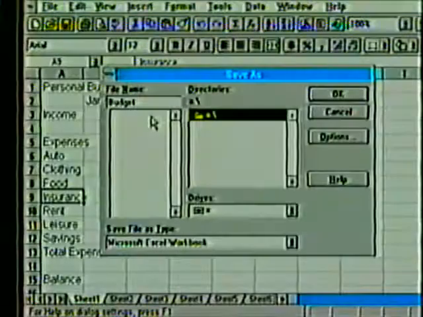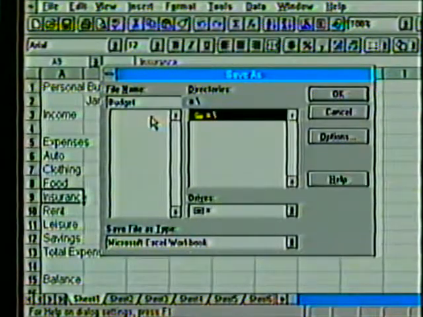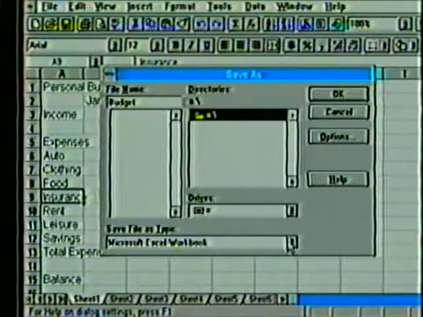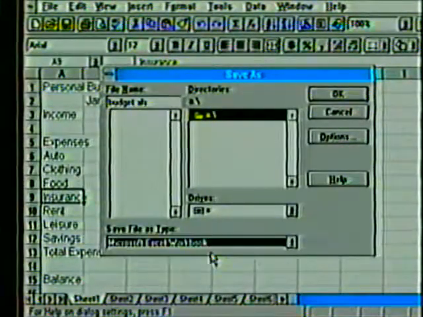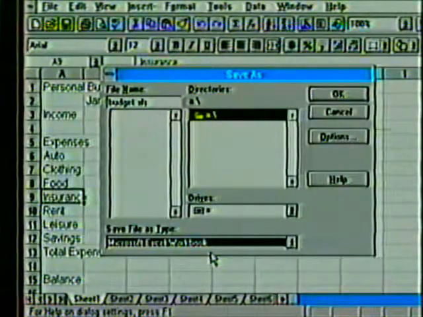Remember, you can only use 8 characters for a file name. Check the Save As File Type box in the lower left corner. It should read Microsoft Excel Workbook. If it doesn't, click on the arrow next to this box and select this file type. Everyone press Enter or click on OK.